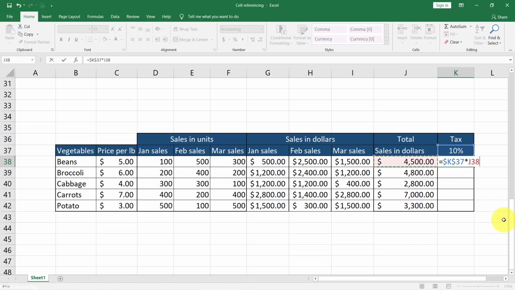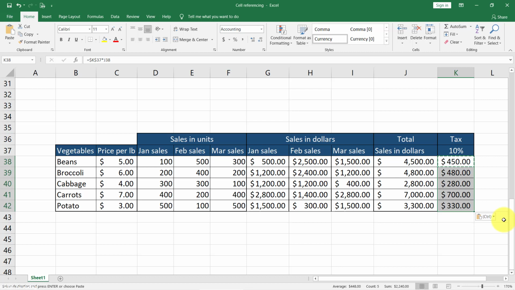We press Ctrl Enter to set the formula in place and select the current cell. We press Ctrl C to copy the formula, then select the cells below where we want to paste the formula, and then press Ctrl V to paste.